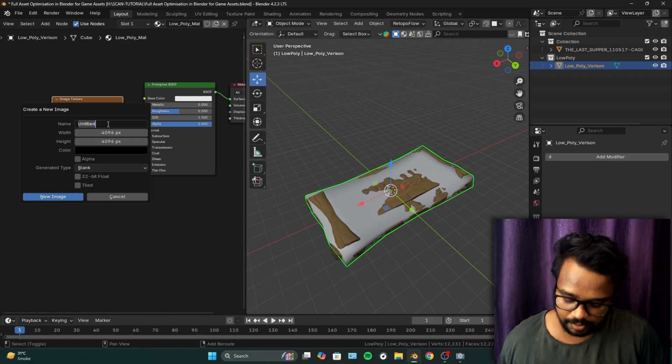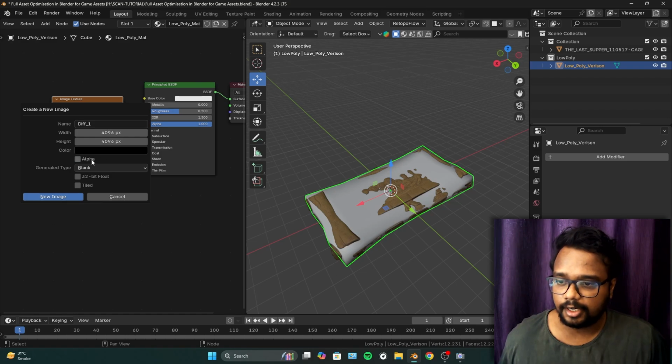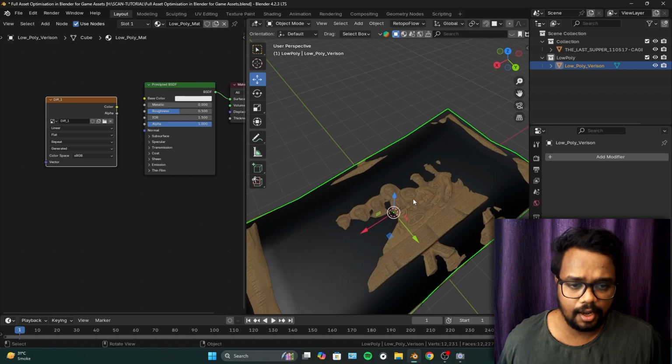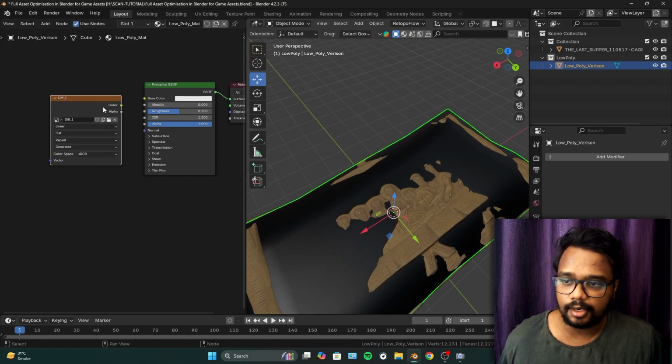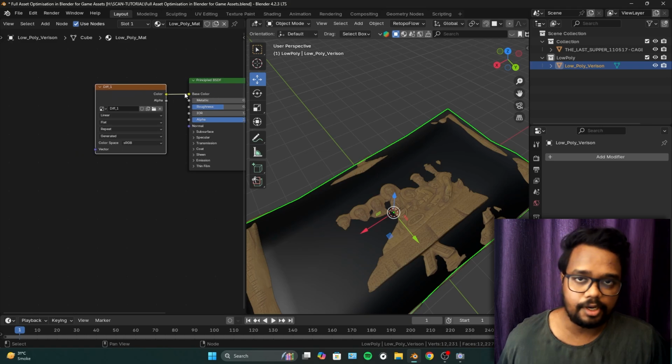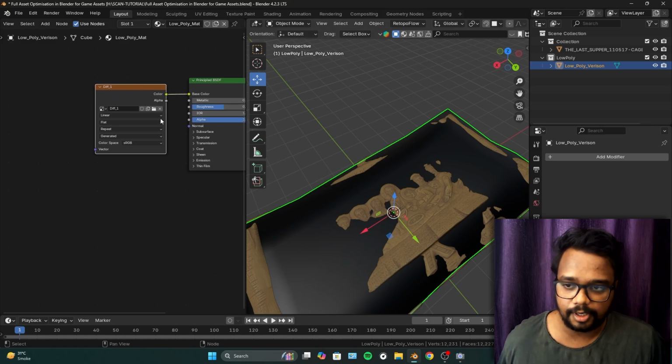So I'm just going to name this diff 1. We don't need an alpha channel, so I'm not going to click it, and click new image. Now this image has taken the color of this one. So I'm just going to plug that into the base color. You don't need to do that. I'm just going to do it anyways.